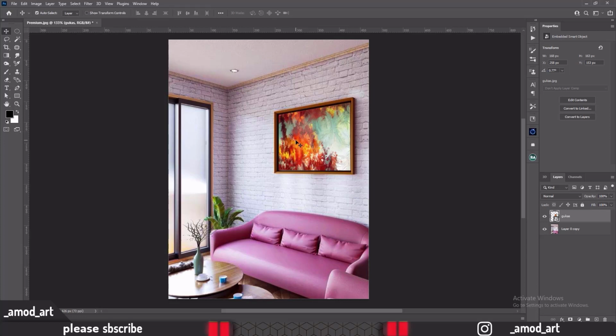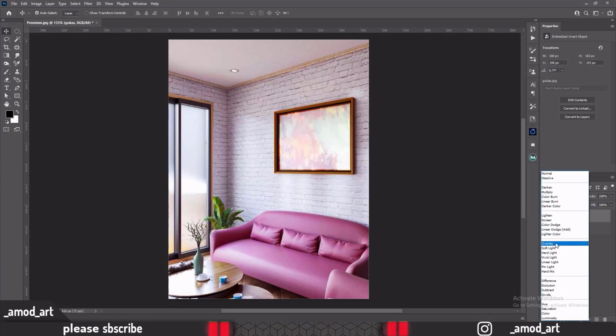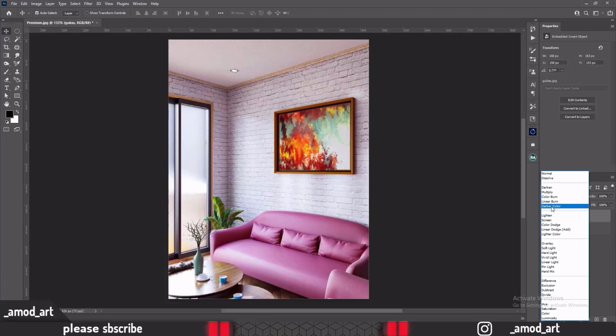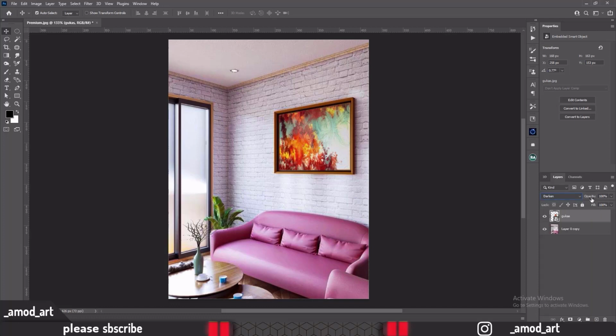And for a better result, you can change the blending mode, like overlay, or soft light, or hard light, or something else. If you choose one of them, you can change the photo like this. I think hard light is good, or multiply, darken. I think darken is very good, and you can change the opacity for a better result.